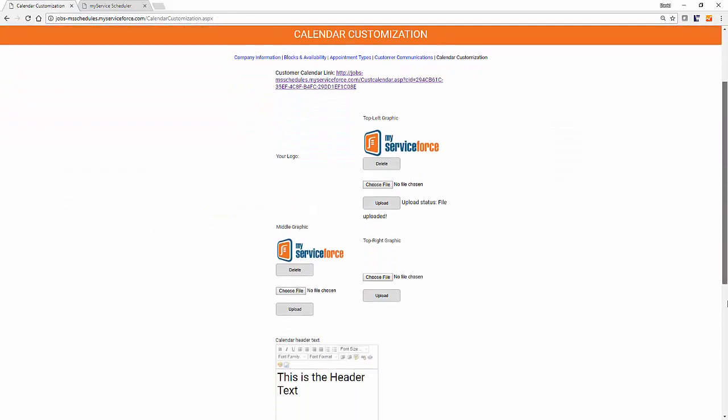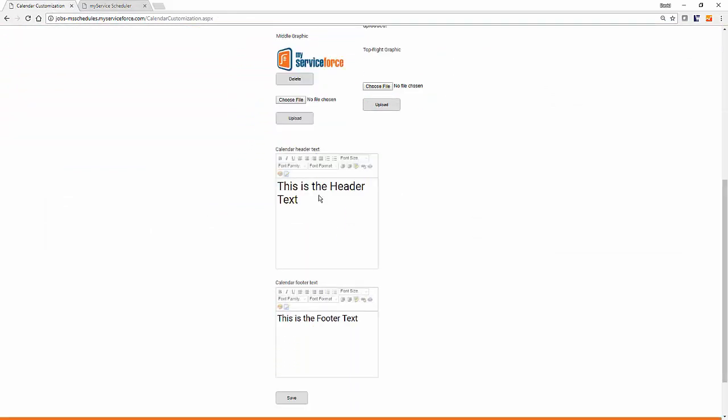I'm going to scroll down a little more here. Here's the calendar header text, the calendar footer text. I'm just keeping it nice and simple here. This is the header text. Same thing for the footer. This is the footer text. I'll point out you have all different sorts of controls here, just like you would on a standard word processor. So play around with what you want, decide what you want in your header. You can adjust it accordingly. So as you make changes, click on Save.